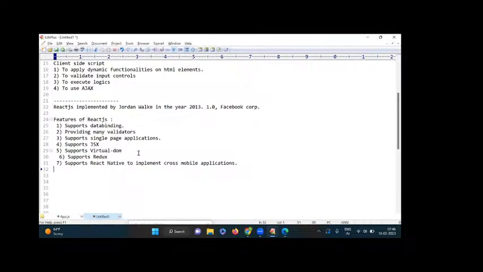But PhoneGap is one technology. If you develop any app using PhoneGap, it runs under Android mobiles, Microsoft mobiles, and iOS mobiles. It supports all mobile devices. In the same way, React Native is also there. If you develop any app using React Native, it supports Android, iOS, and other technologies.